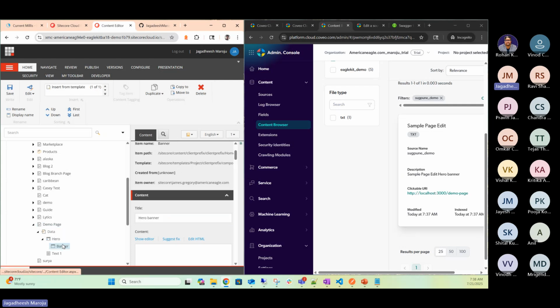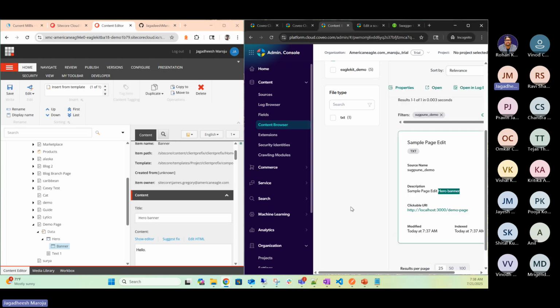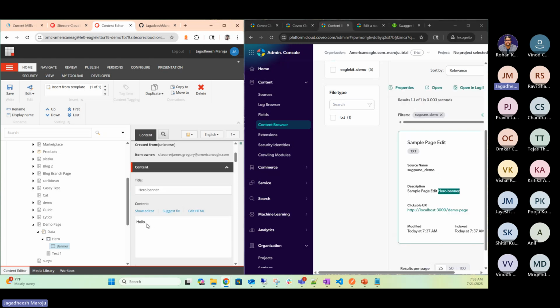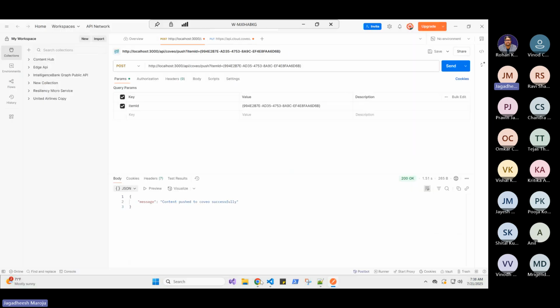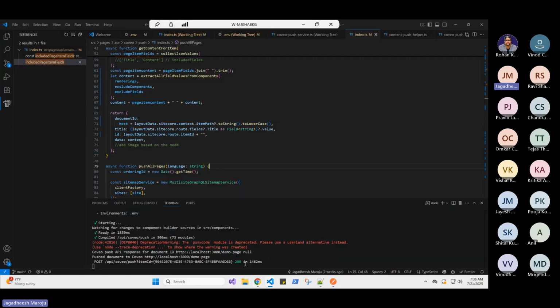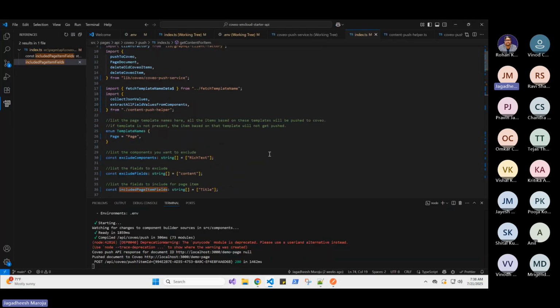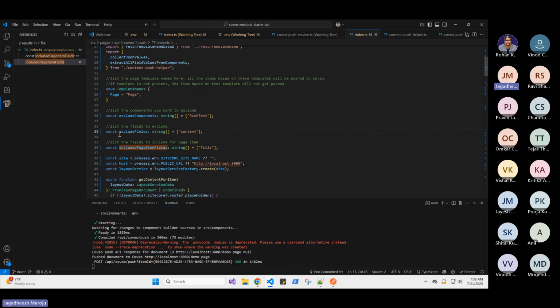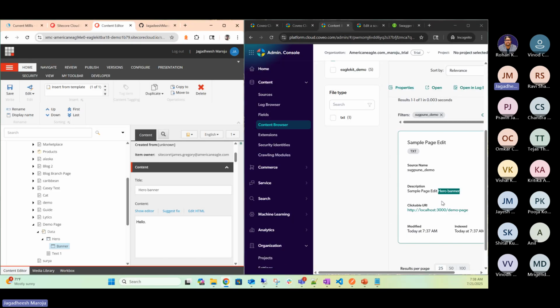And if you see the banner, you got the title hero banner is added, but the content is missed, the content hello. Why it got missed? Because I configured my API to exclude the content field. This one, exclude fields, content. So that's why it did not index the content field. And yep, that's the one.